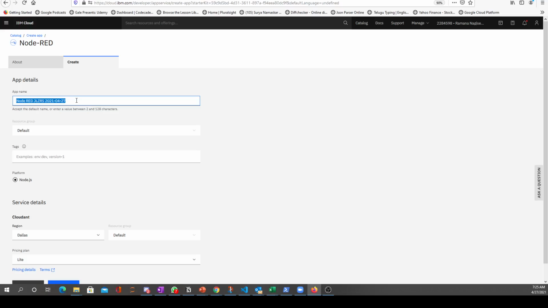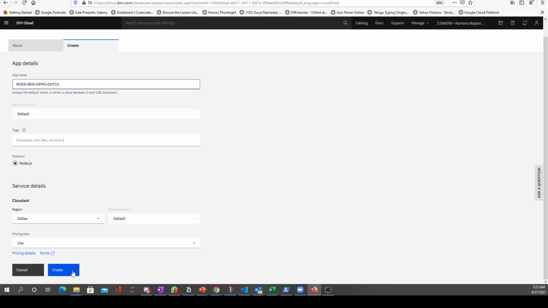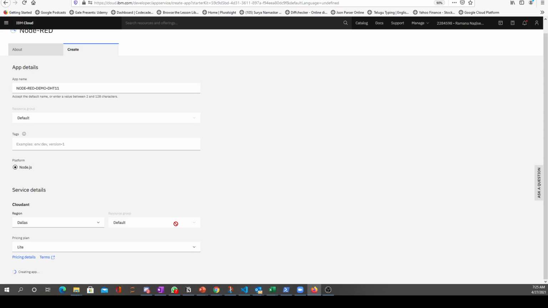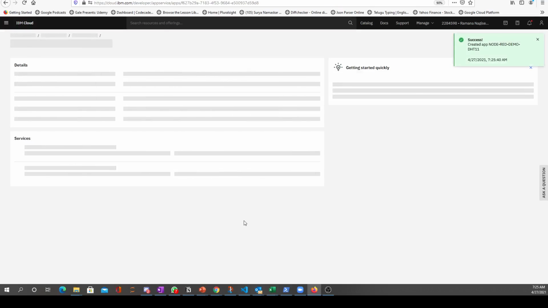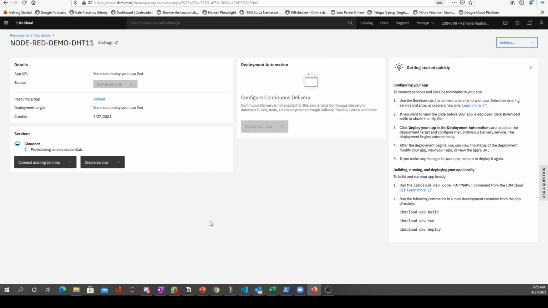I'm calling the Node-RED application name Node-RED demo DHT11, since I'm using that sensor. You can put any name. Okay, create, and make sure that you pick Lite here, otherwise you'll get charged. Pick Lite, and folks, this setup is going to take 20 to 30 minutes. This deployment takes 20 to 30 minutes, as I said, so I'll pause the video and come back.